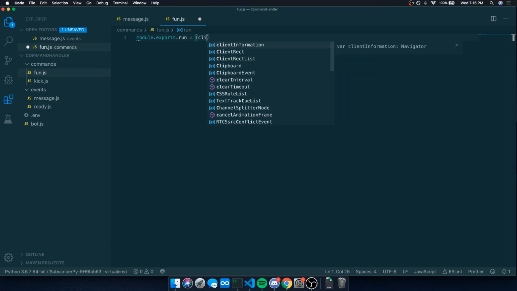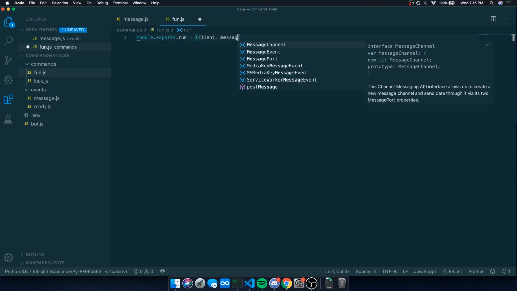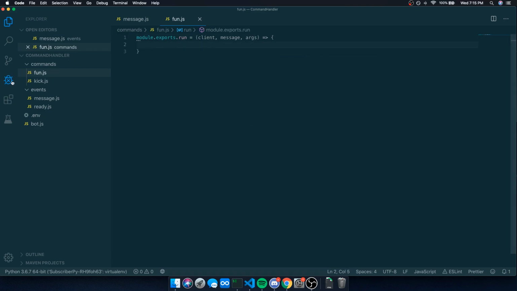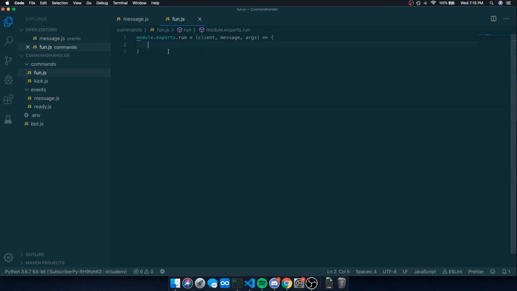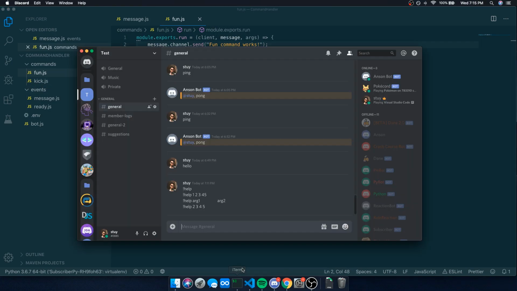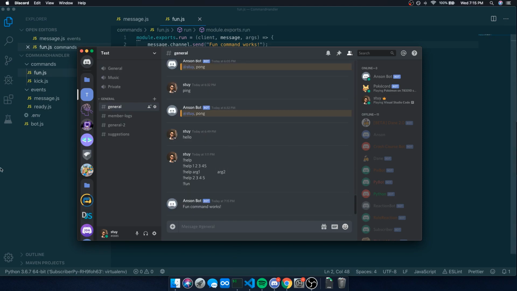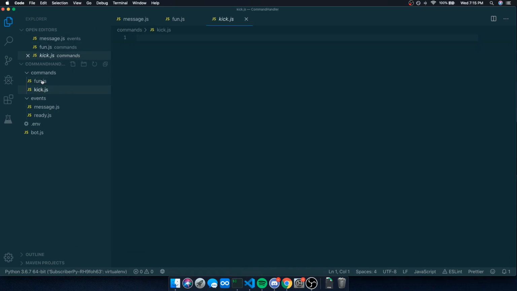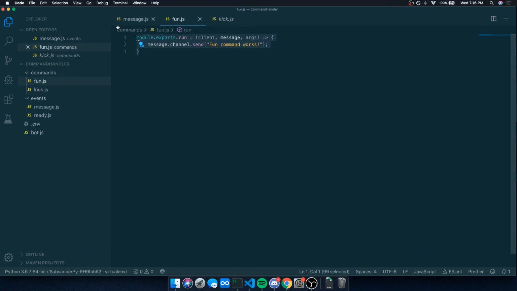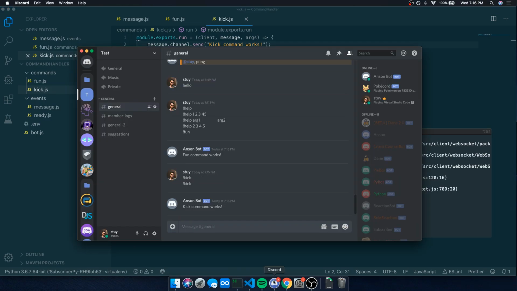file. So we're going to say module.exports.run equals client, message, args, and this is basically following the same exact signature from here. I'm just going to do a message.channel.send fun command works. Okay, now let's just try that out. Fun. Now notice how if I try to do exclamation mark kick, nothing's going to happen, because the kick file doesn't have this run function. So we need to paste that in, change that, and now if we try to do kick, command works.